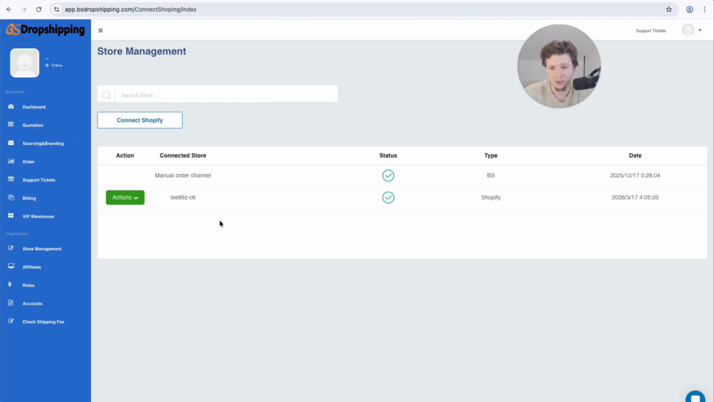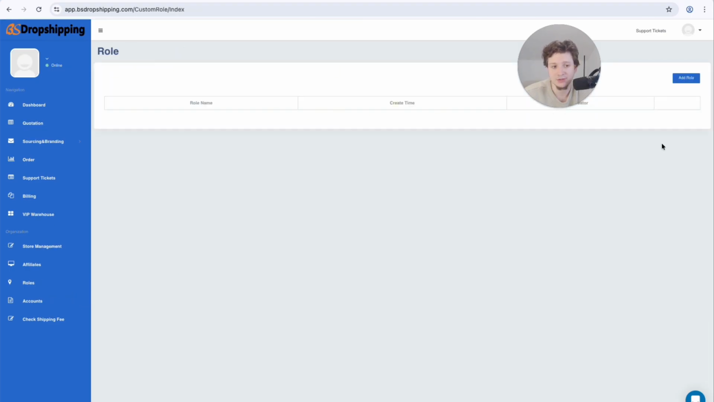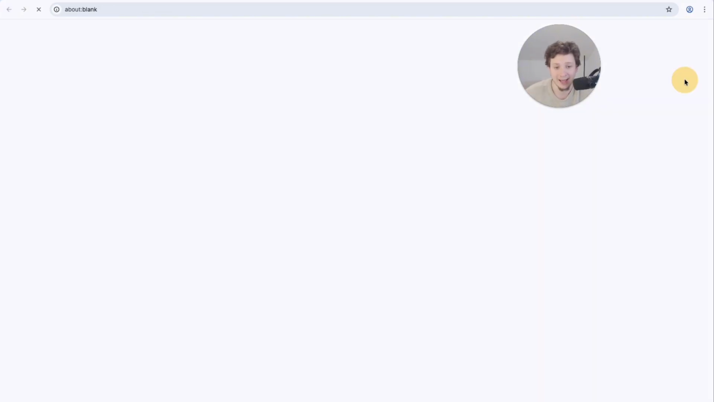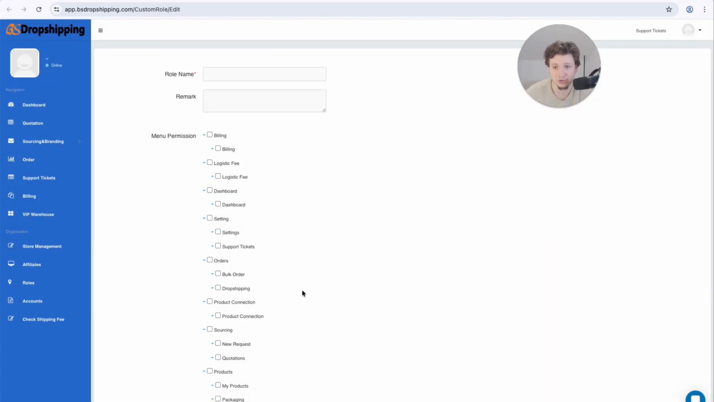Then you can see here store management. So this is where you'll connect your Shopify store. If you want to add more Shopify stores, you can see all of them listed here. Then you also have this addition where you can add roles. So if you want to add your customer support agent or anybody else on your team, you can simply add a role and connect them to your BS Dropshipping account.